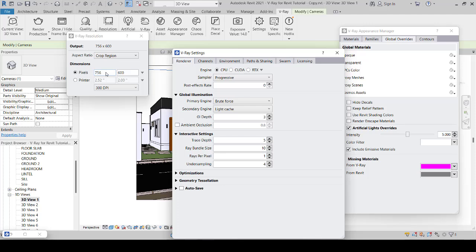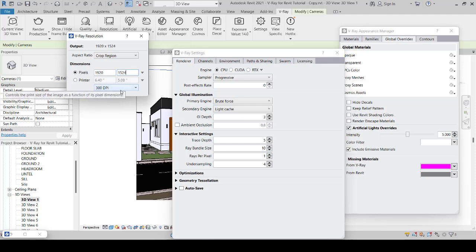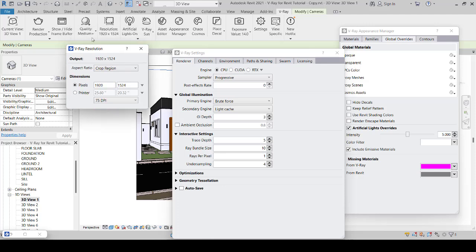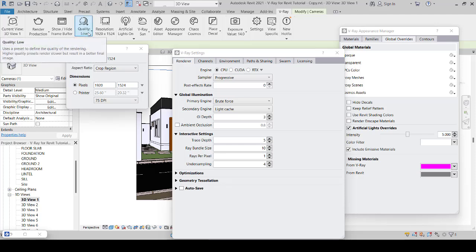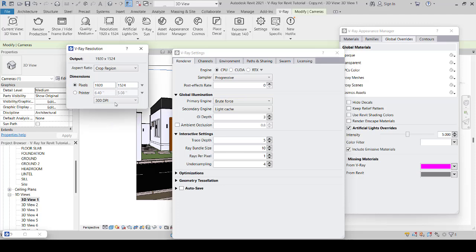But if I want to do my final rendering and I say 1920 is my resolution, for my final rendering I choose 300 dpi, but for my interactive or just simple, basic rendering, I use 75 dpi. And here in my quality, for interactive or basic rendering production, I use low. But for my final, this is what I will do: medium plus 300 dpi, and this resolution.